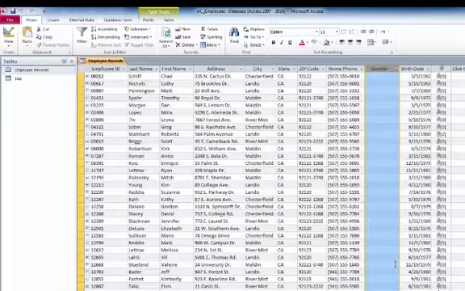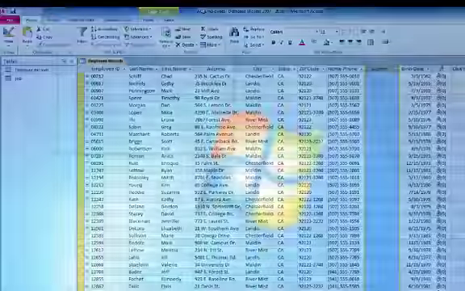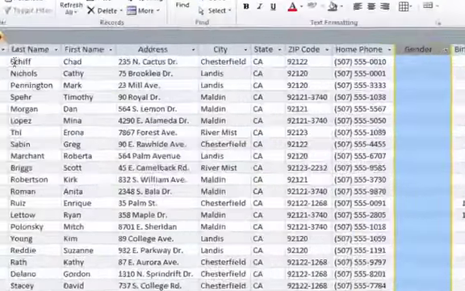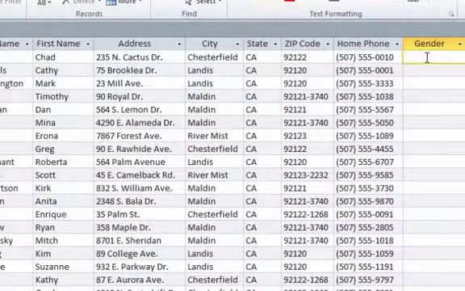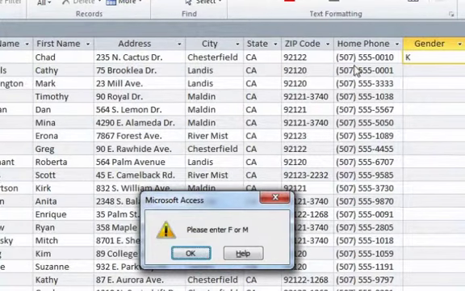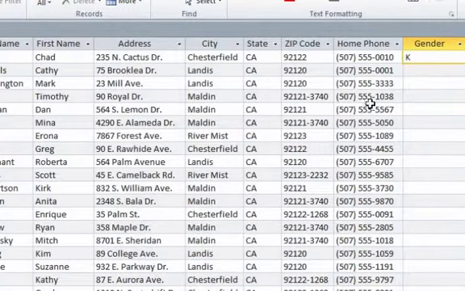But one thing I have to do, and this is actually number 9 on the sheet that came with that employees exercise that we did in class, so it's a 2-page sheet. If I see Chad here, basically that would be a male. So if I put in K and hit return, look, there's my validation message, or my validation text, says please enter F or M. So I have to hit OK. It won't allow me to put in K. So I'm going to put in male for Chad Schiff.